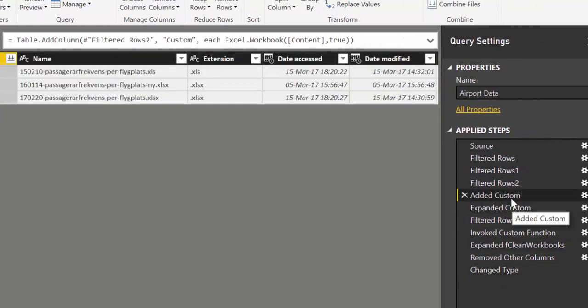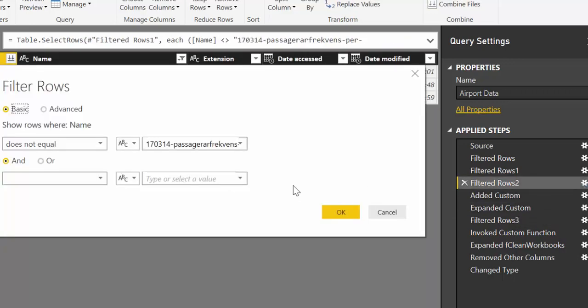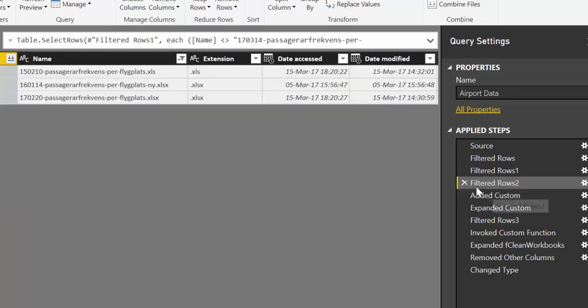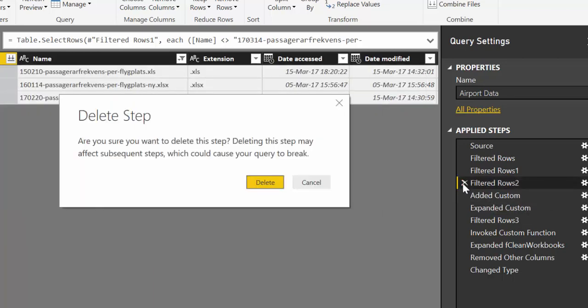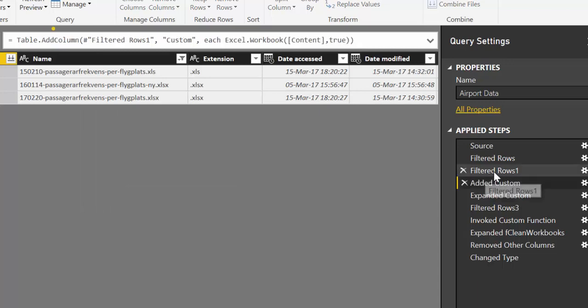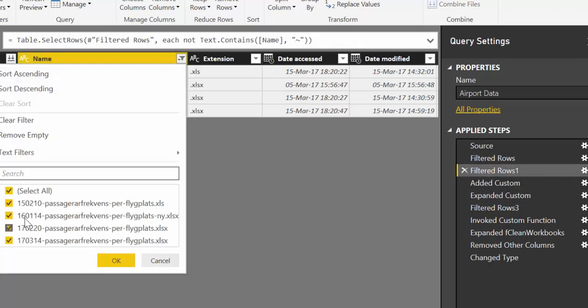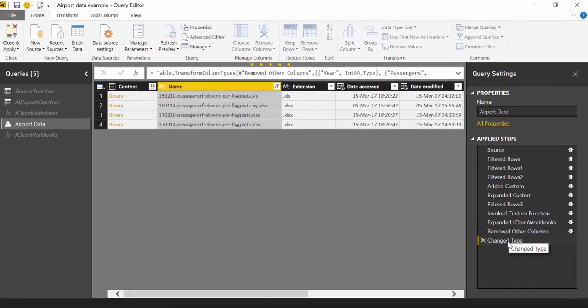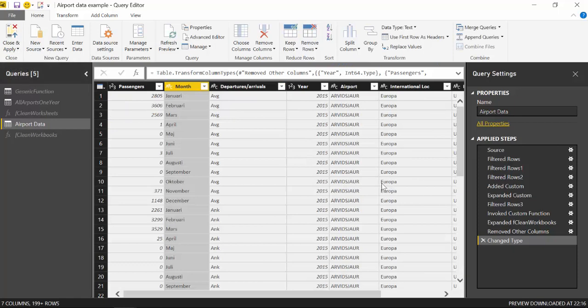Oh dear. We don't do it right. Let's just. It's just too much. But we have everything we need. Now, close and apply, and this will get cleaned up.